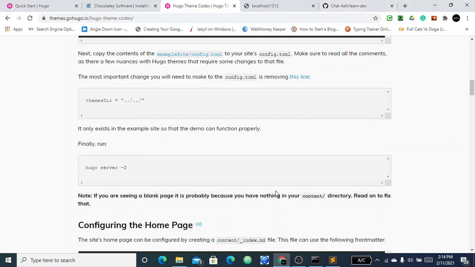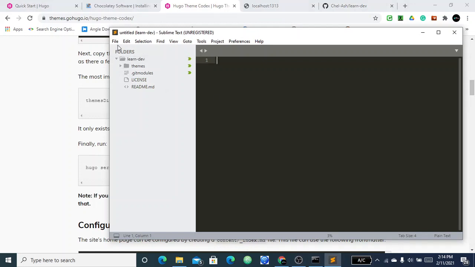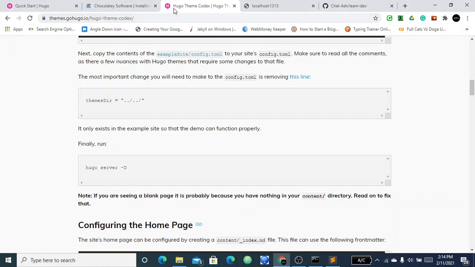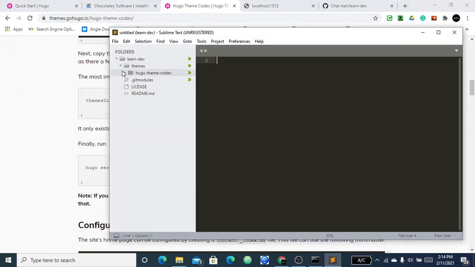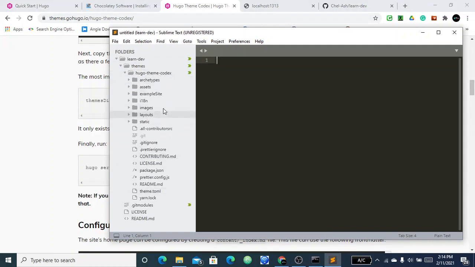Okay, yeah, so for ease of use, I just opened this folder, len dev, so we can see what it contains. If you followed properly, you will see that we have this themes folder, and that's where we have this Hugo theme codex installed. If I go a bit deeper, you're gonna see Hugo theme codex there, and these are all the files in that theme.